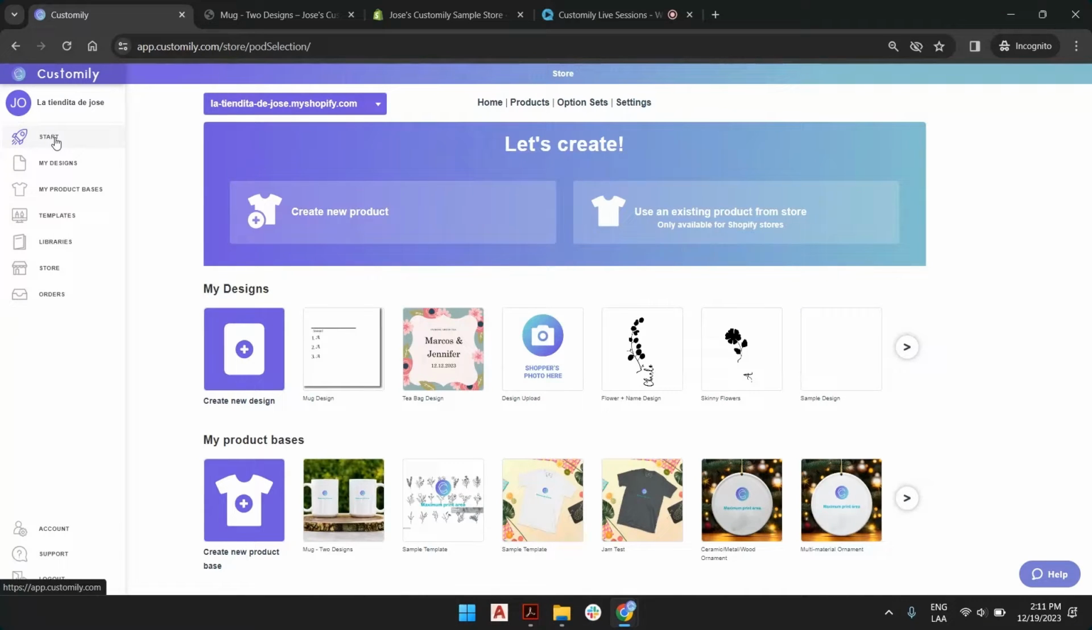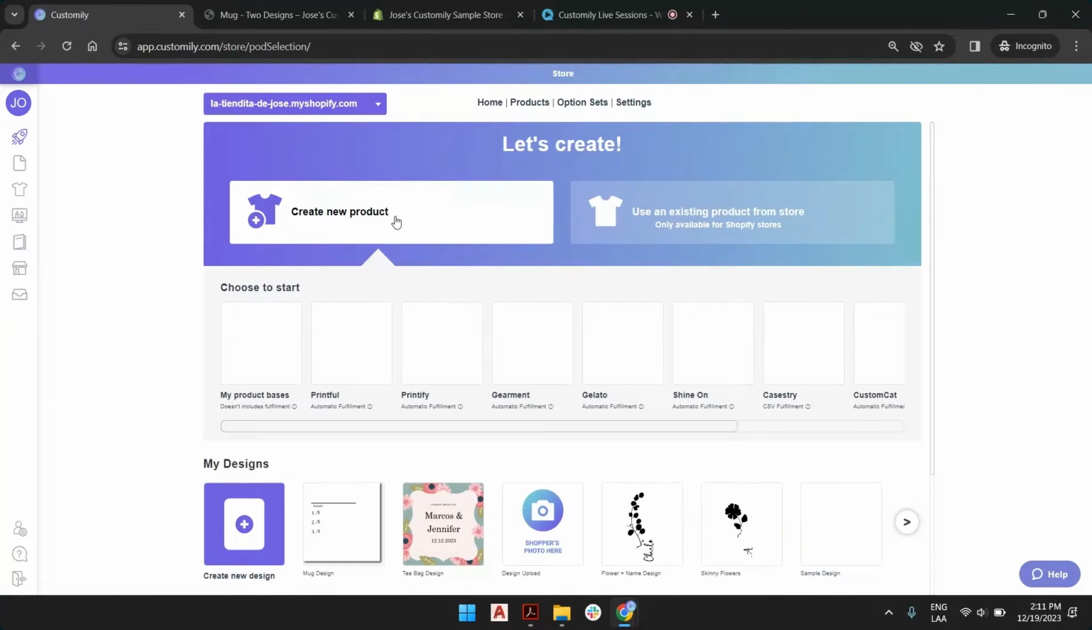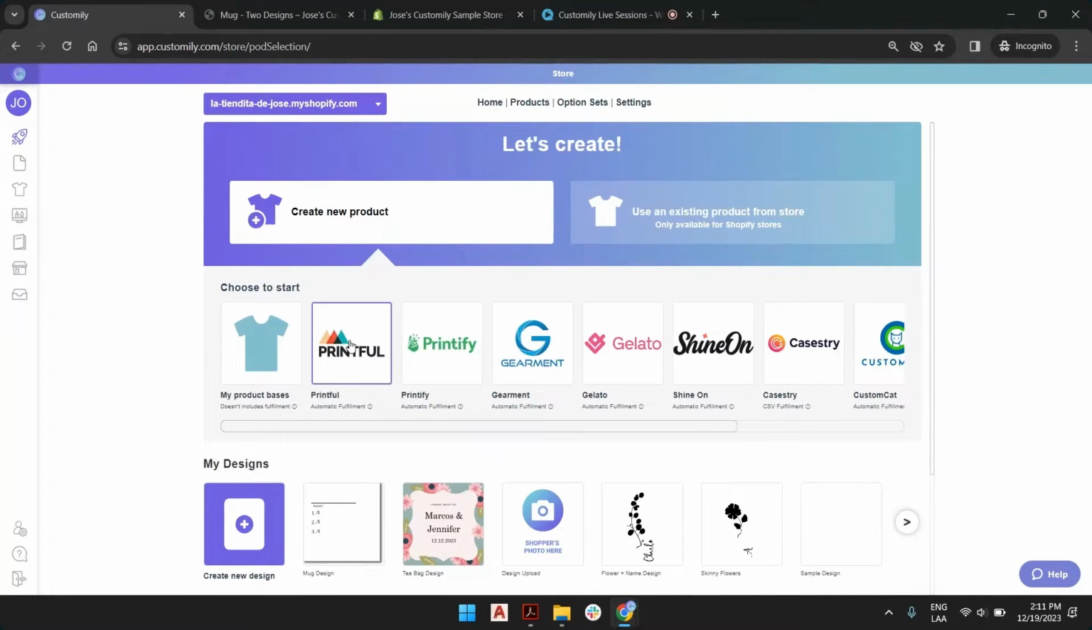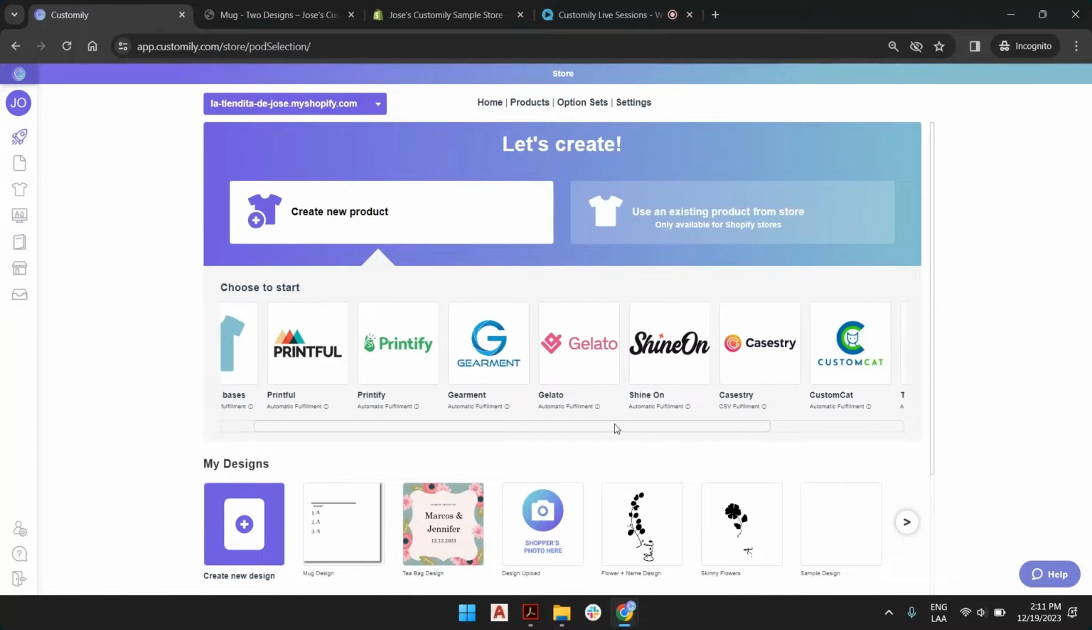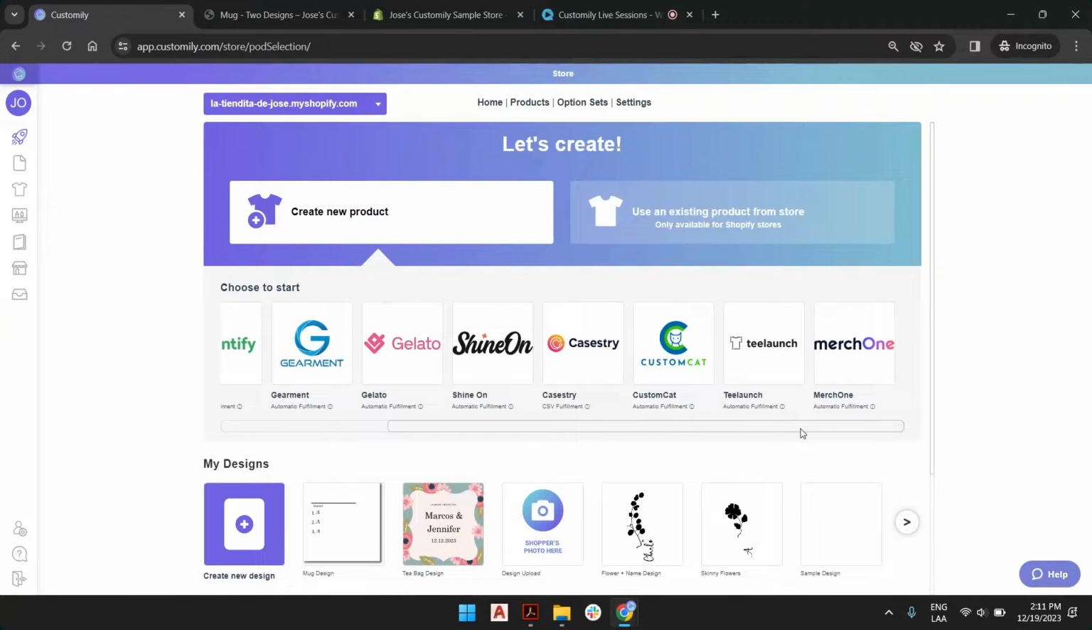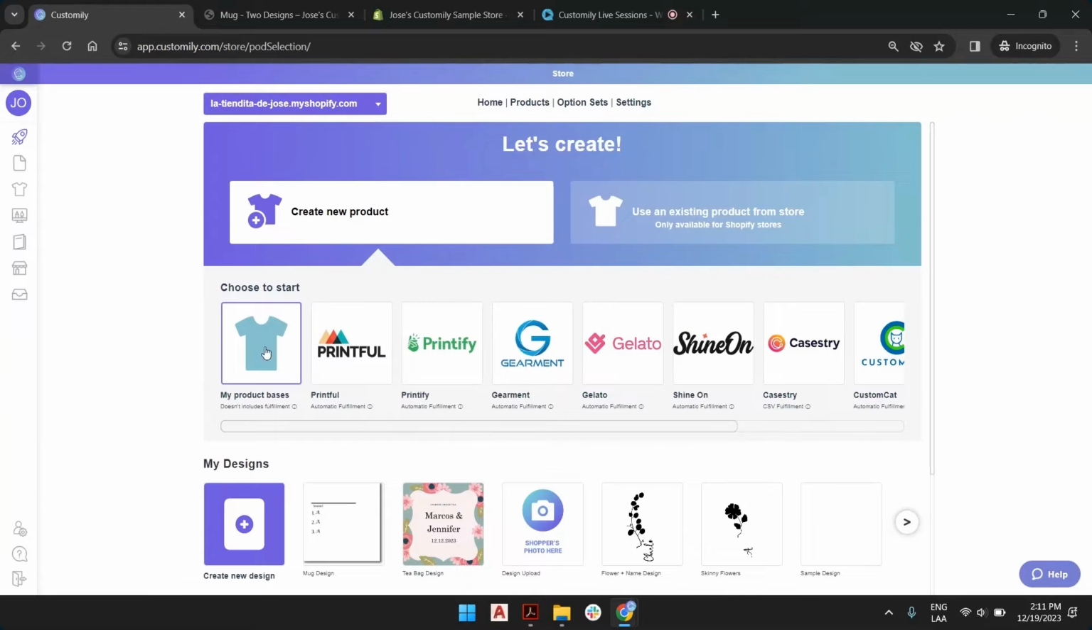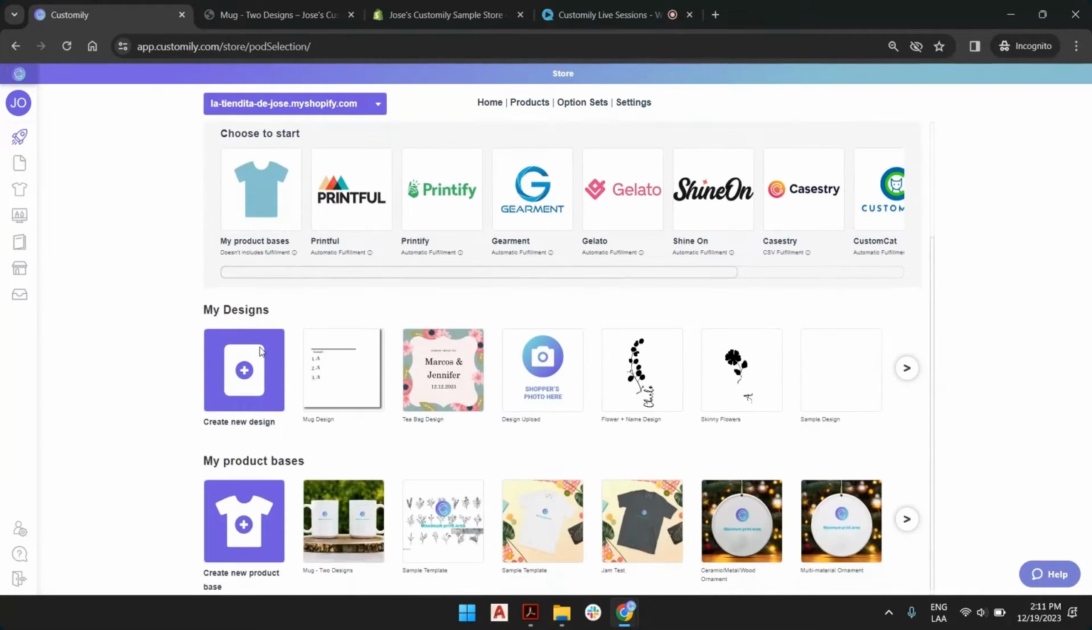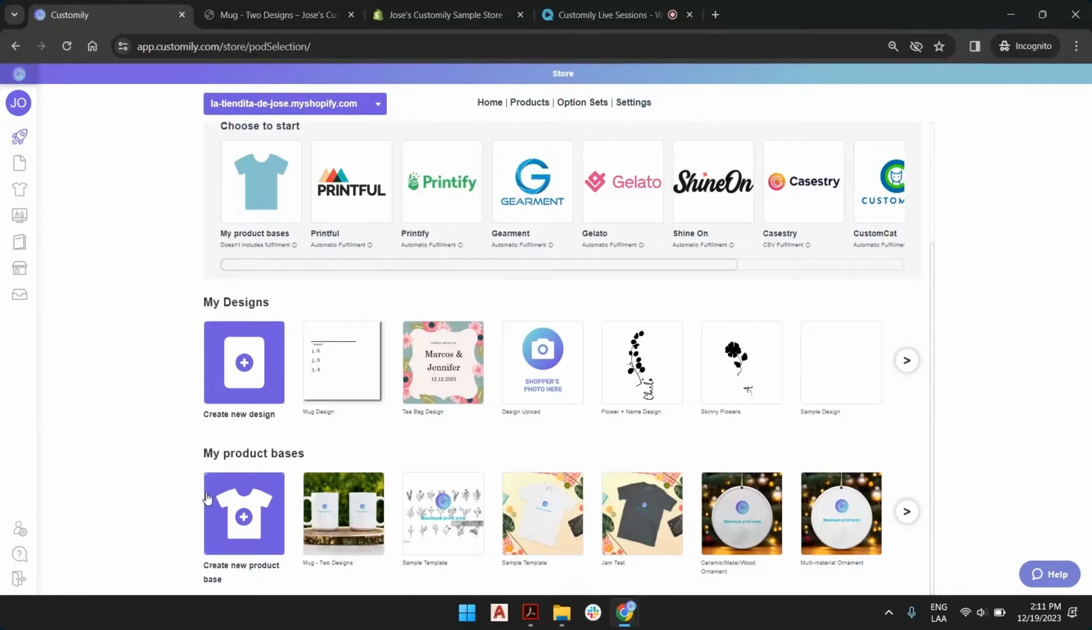You'll be able, here, this is the 2.0 main interface where you can create new products, either using print-on-demand suppliers or your own product bases. You also have a quick view of your design collection and your product-based collection. If you check the left menu, you can see that these two collections have their own section also.